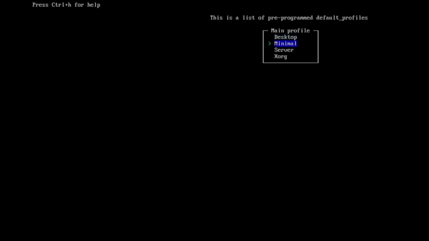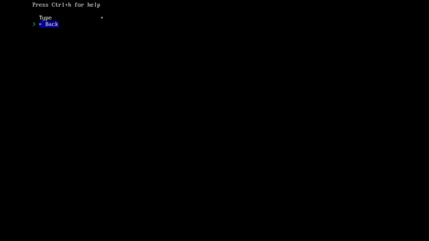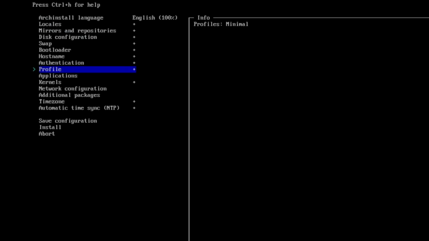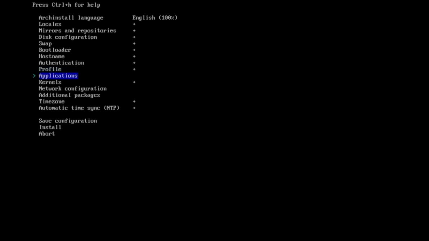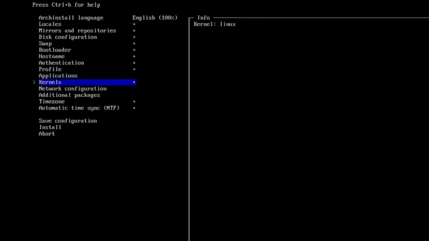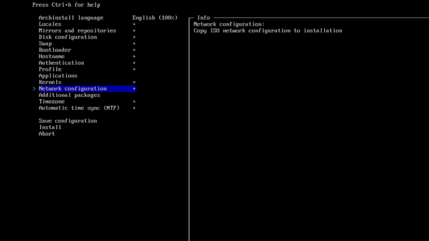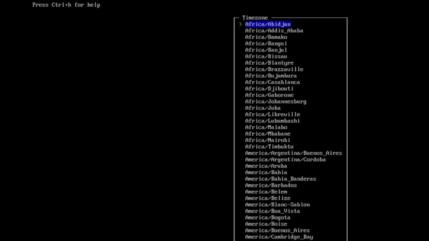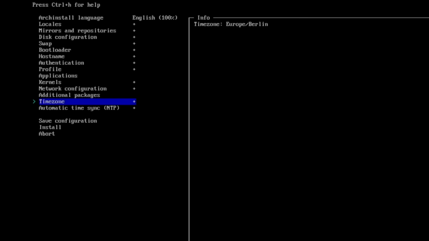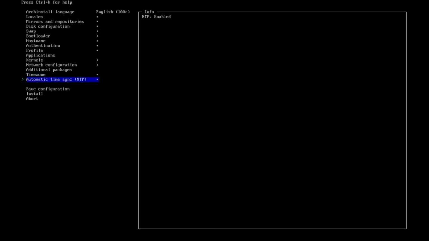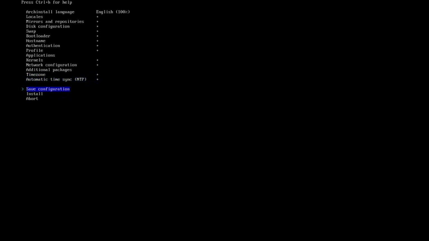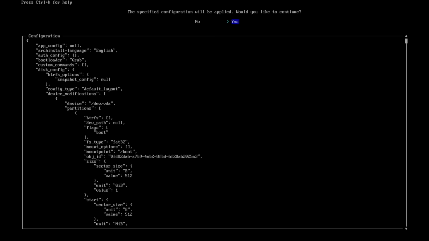The profile. Here we will choose the minimal profile. So only the base installation of Arch Linux. Applications, not needed, kernel, network configuration. I will copy the ISO network configuration into the new installation. The time zone is, in my case, Europe, Berlin. And the automatic time sync is enabled. We can start the installation now.